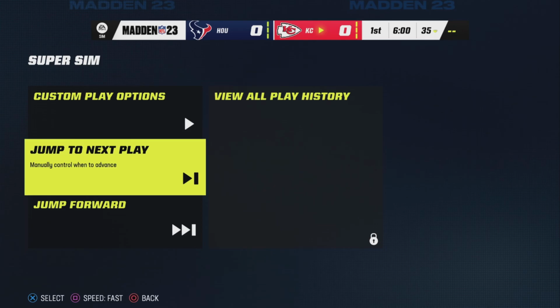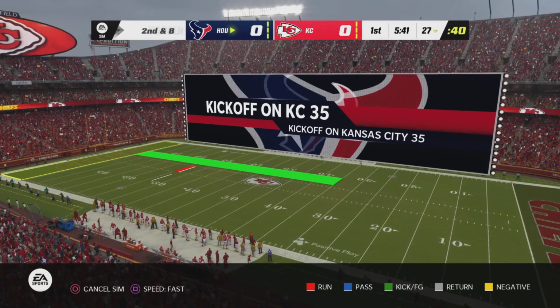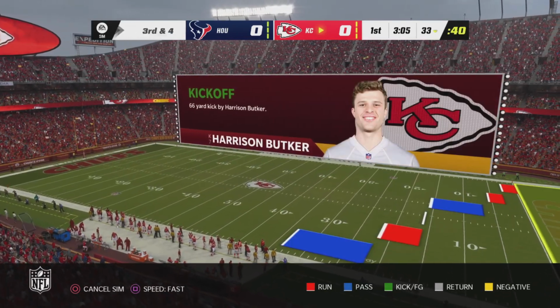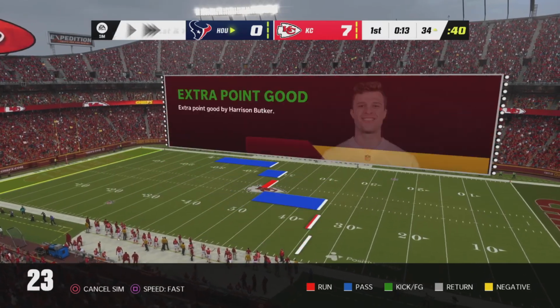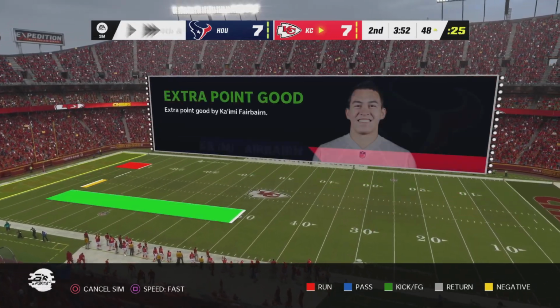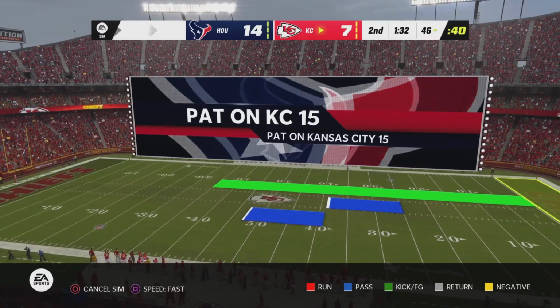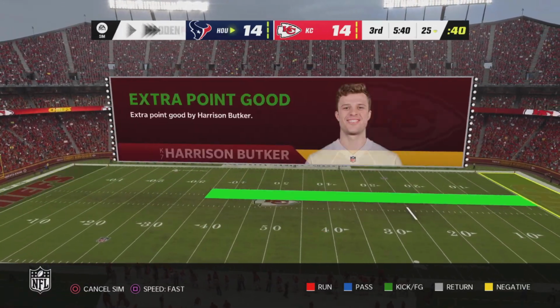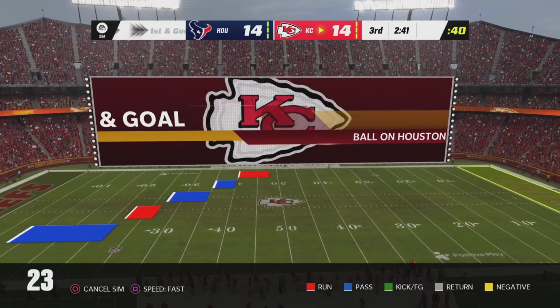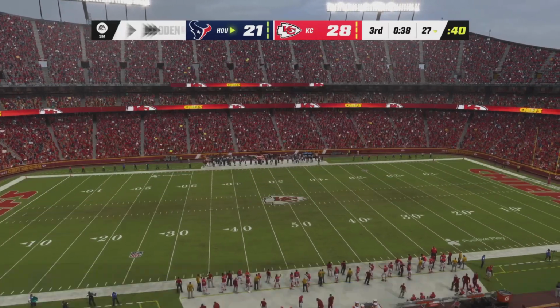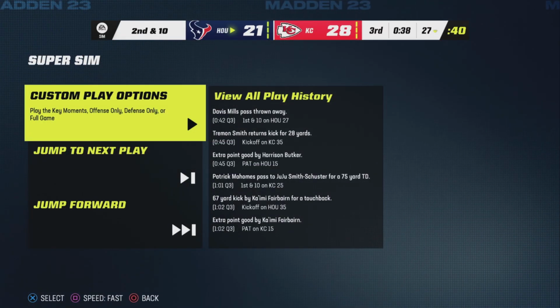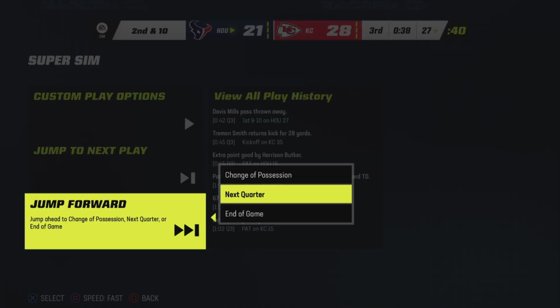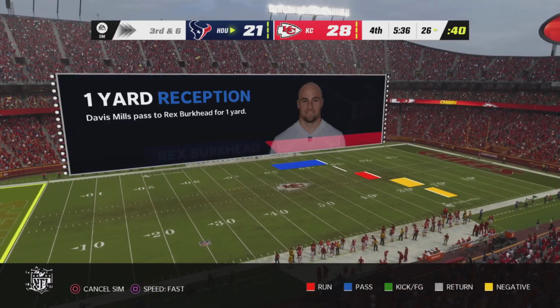Okay. Well, here we go. Chiefs, Texans. 7-0 Chiefs. Texans tied it up in the second quarter. It's 14-7. Texans 14-all. Second half now. This game's close. 21-14. 28-all. 21-28. Chiefs take the lead back. This game's going back and forth.